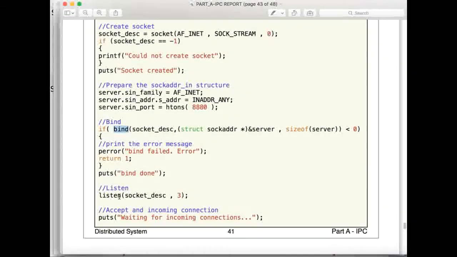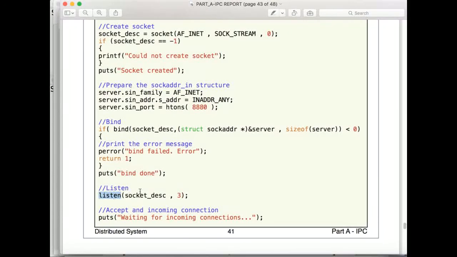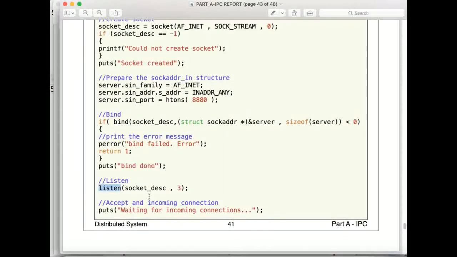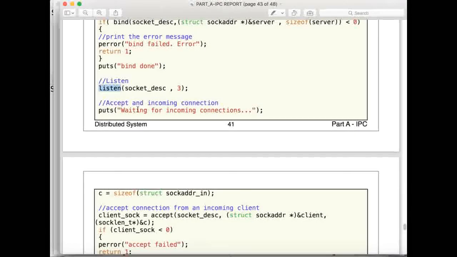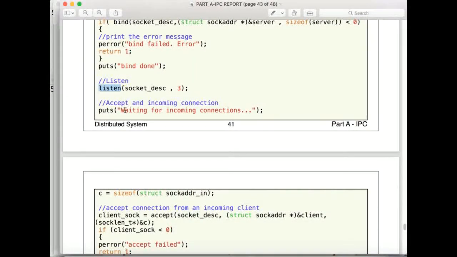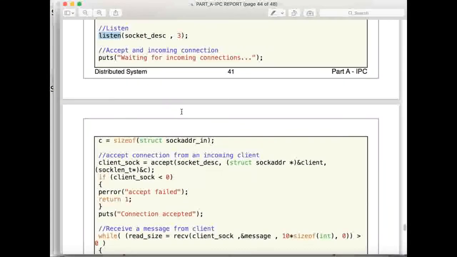Then the third stage is listen, which is a blocking call. Here in this example, there can be a maximum of 3 incoming requests on which a listen can wait, so that at a time it can take 3 incoming requests. While waiting, we put on a message to the user saying that it is waiting for incoming connections. On acceptance of an incoming connection request, it moves on to the next stage, that is the accept stage.